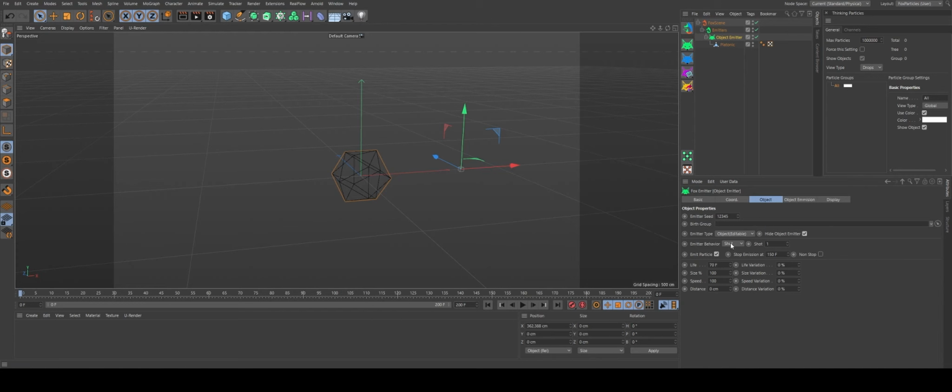Now let's put it back to count, because that's the most controllable amount of particles. And you can see the life. If you turn on the life variation, it will have different lives. The particles are dying at different times. Not all of them are dying the moment it hits 70.